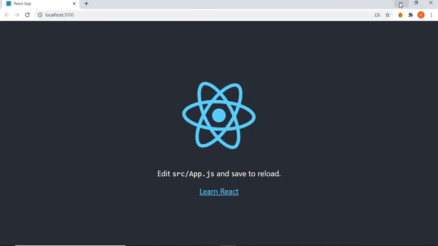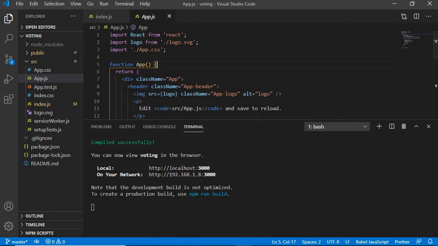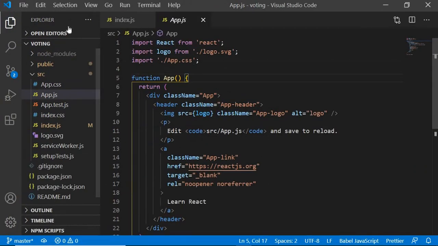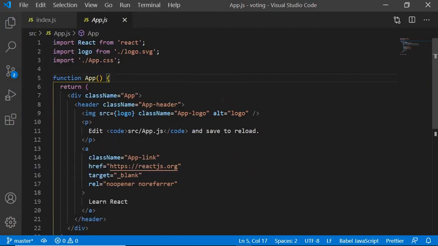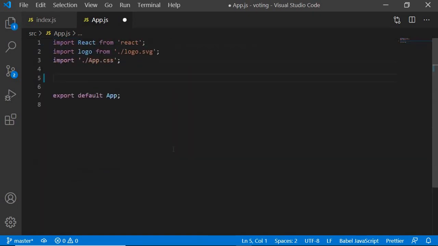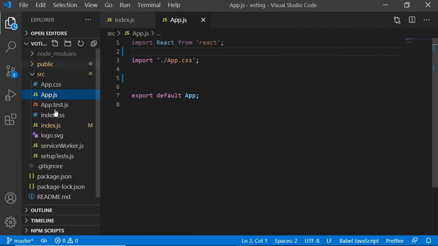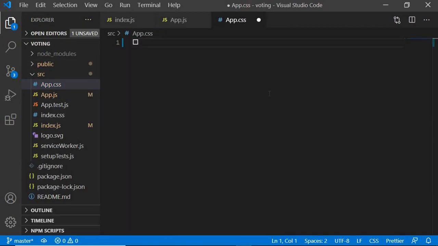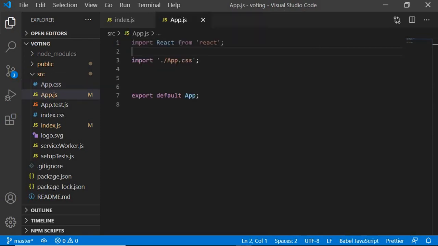So let's clear all of this up, and right here let's remove the entire thing. We will be creating a class component and not a function component, so let's remove that. We can remove this logo, and App.css can stay. Let's save this, and in App.css we can remove the entire thing and save it.